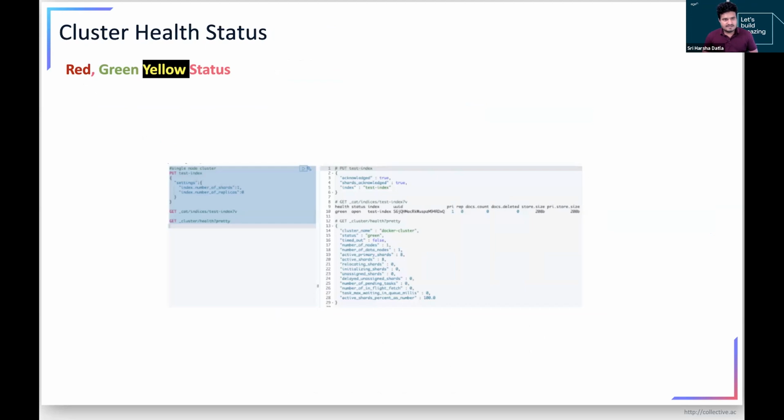Let's talk about the statuses here, right? The red, the green, and the yellow status of the cluster. Now, our Elasticsearch cluster actually has a health endpoint, which tells you if your cluster is in a good state or a bad state, to be honest. And they segregated it into three different levels: red, green, and yellow. The one that we are seeing here is green, right?